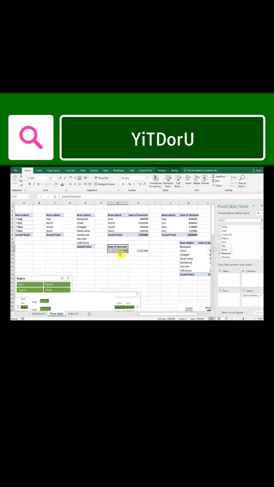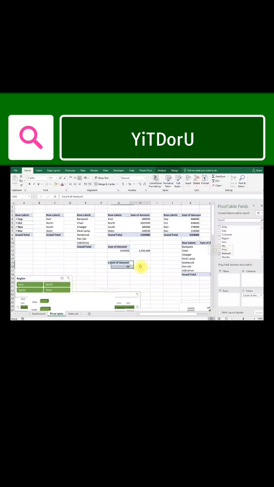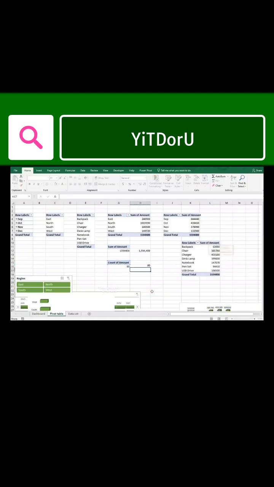Copy this table. Paste to other cells. Select Amount field. Go to Values field. Click on Value field setting. Select Count. And click OK. Press =, select Total Count, press Enter.